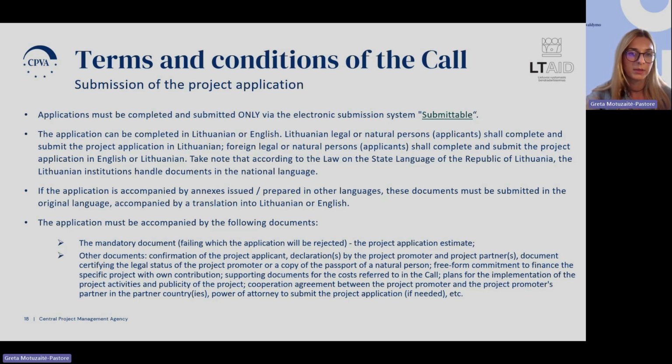The application must be accompanied by the following documents. As I was mentioning, the mandatory document is the estimate, and many more documents, such as confirmation of the project applicant, declaration by the project promoter and partner, if there is a partner, documents certifying the legal status of the project promoter, a free-form commitment to finance the specific project with its own contribution, and other documents.